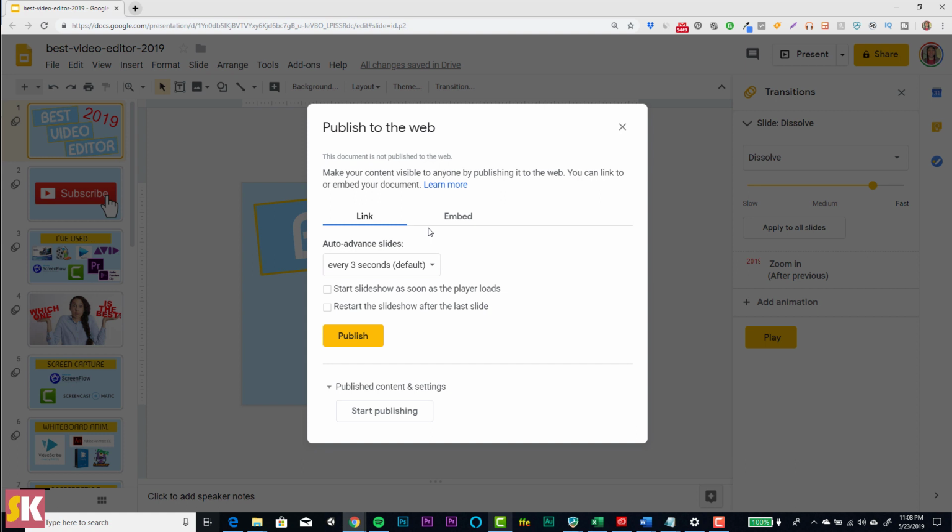Now, we're presented with a couple different options here. The first option is to set the auto advance seconds, and we can select the drop down here and choose any number of seconds that we want. I'm going to choose every 5 seconds. We also have a couple different options. We can check the Start Slideshow as soon as the player loads button, which I don't like to check because I like to have that control over the first slide, so I leave that unchecked. We can also check the Restart the Slideshow after the last slide, and I also like to keep that unchecked because I don't mind the last slide being the end of my presentation, and that's just a personal preference.